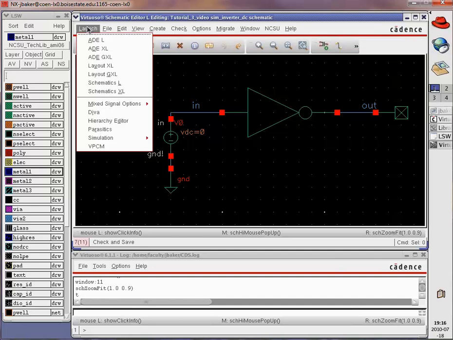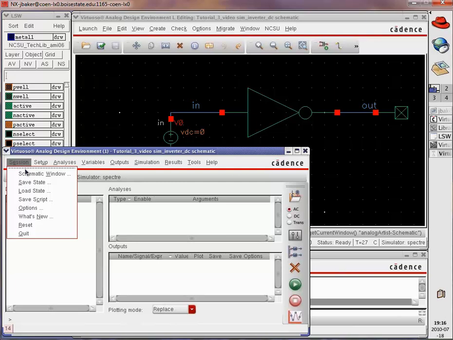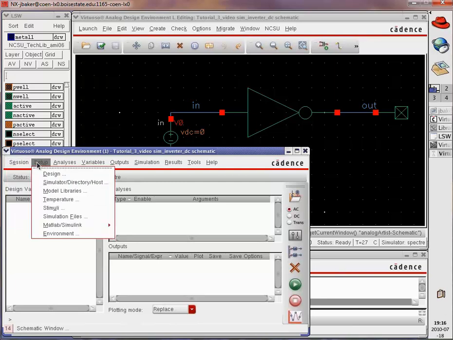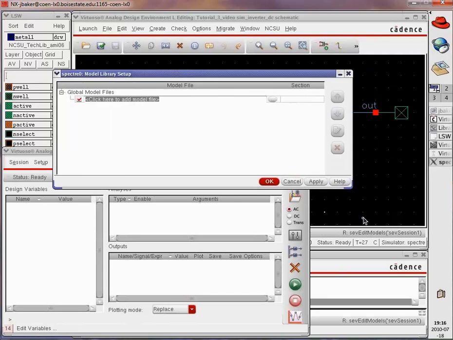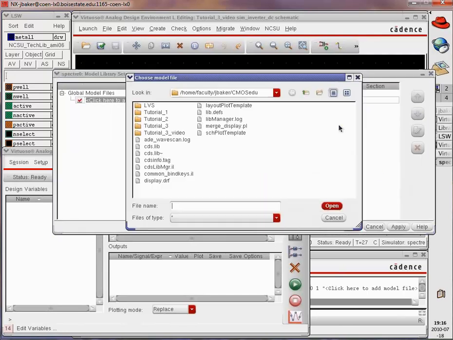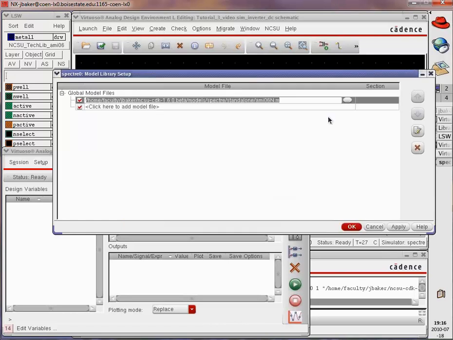Let's go launch the ADE session. Setup, model libraries. We need to navigate to those. Let's go up. NCSU, Models, Spectre, Standalone, AMI 6.